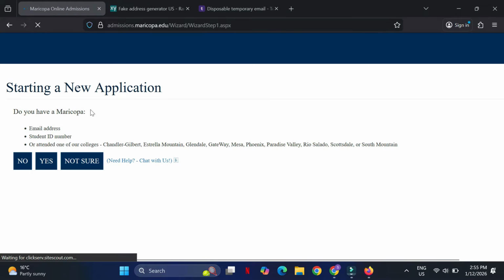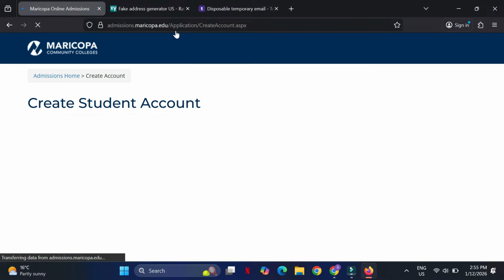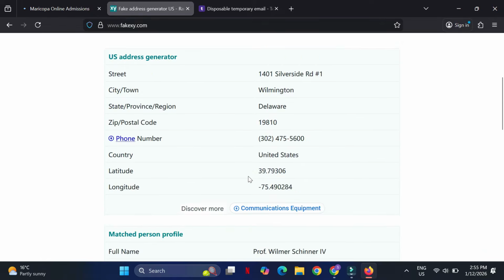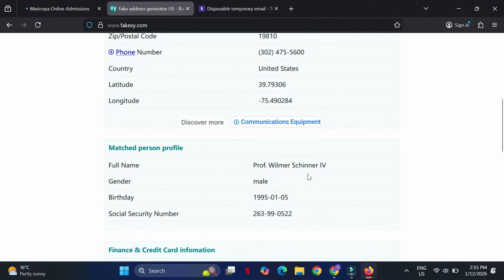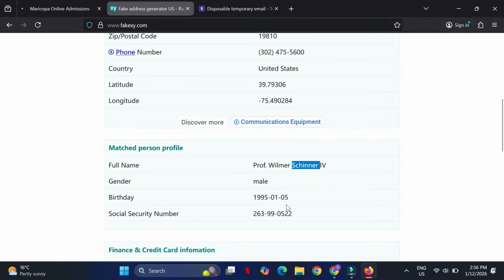Step by step I'm doing this. Start a new application: you just click on the no button. Make sure you click on the no button, not yes or not sure. After that, you go to the new page where you see create student account, and you just get the first name from this website, and also the last name from this website, and you click on no middle name, and also get the date of birth.